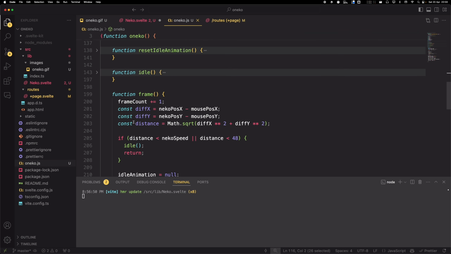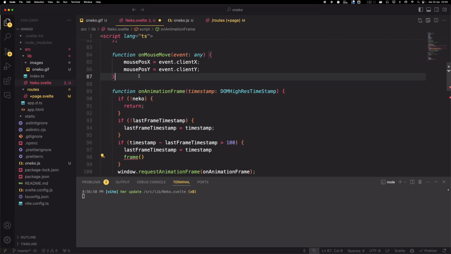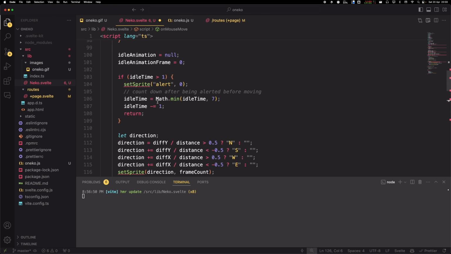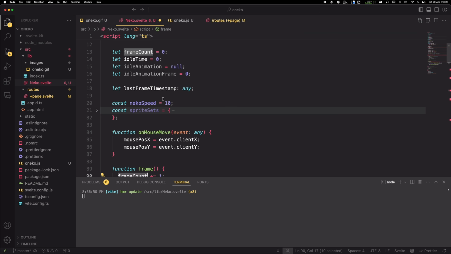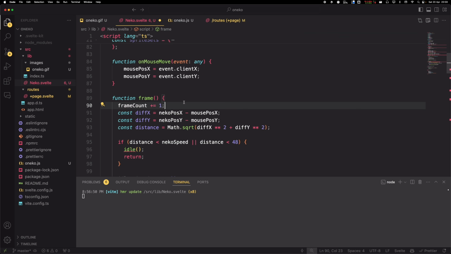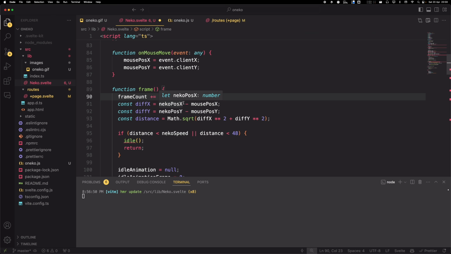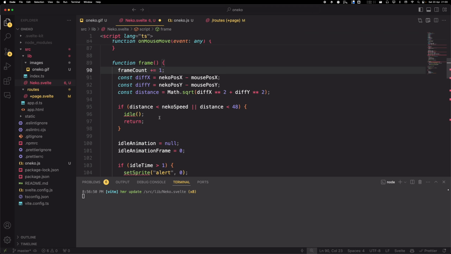It's a pretty long function here. Let's grab all of it and paste it into our port of this library. Okay, and let's see here. It's doing some frame counting. It's incrementing this frame count variable, so as it runs, it's going to keep increasing. It's calculating the diff between the mouse position and the cat position, calculating the distance.